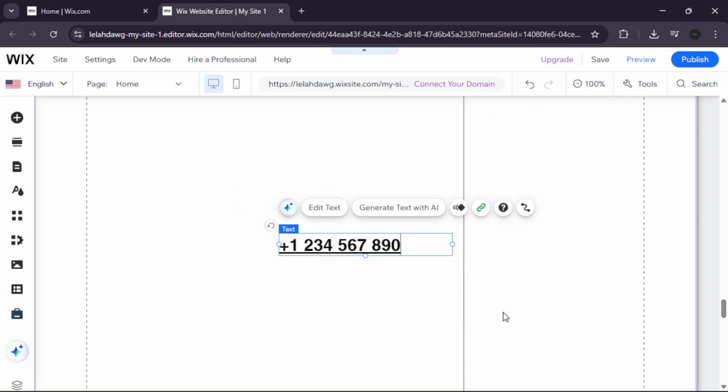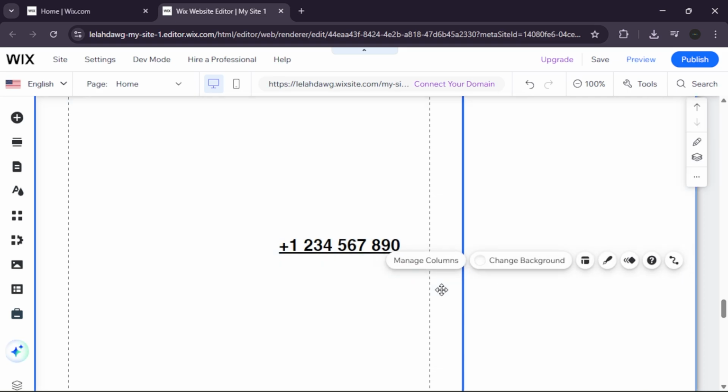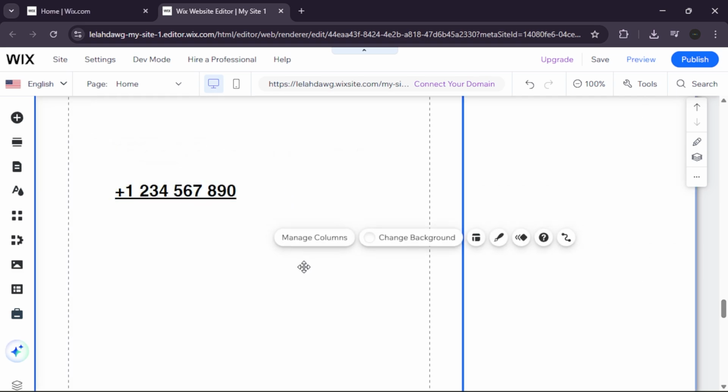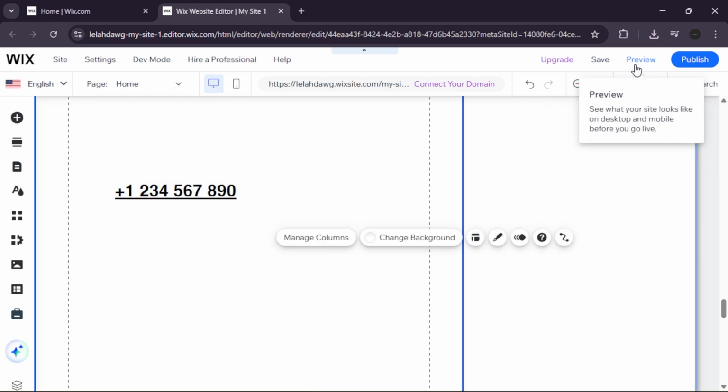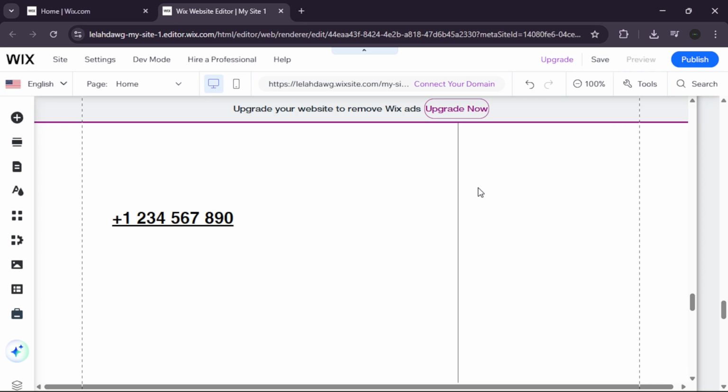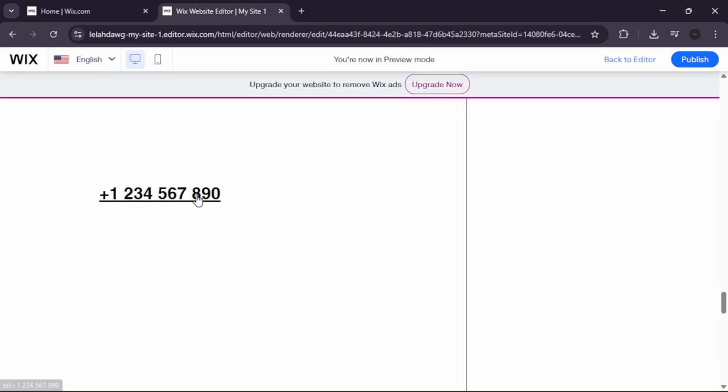To create a clickable phone number in 2026, select your text element, highlight the number, and click the link icon. Choose phone number from the list, enter your digits with the country code, and format it cleanly. Style the text so it looks like a link, hit publish, and your mobile visitors will be able to call you with just one tap.